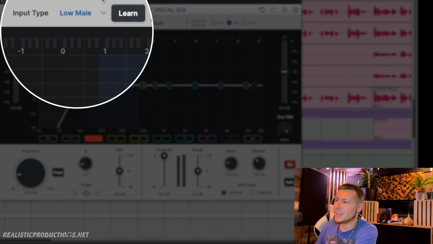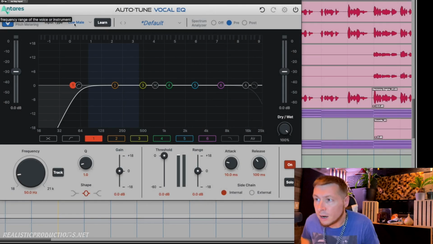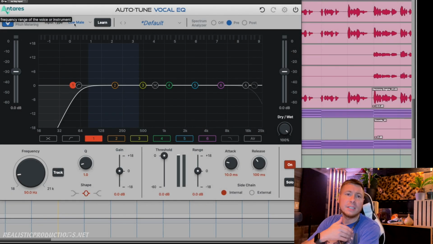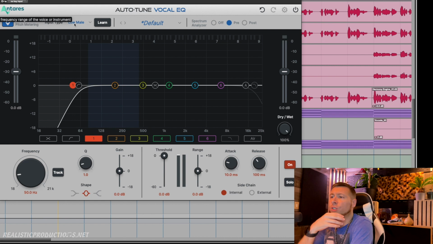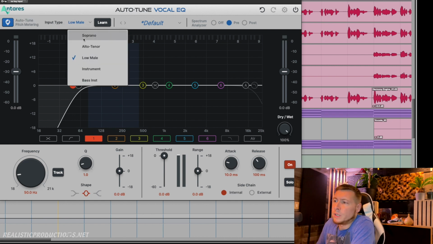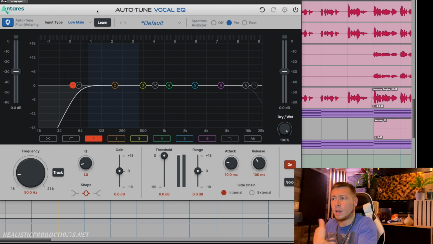Yep, see, just like I said, it's going to be low male right there. But that's really cool, though. I think this is going to be really handy, especially when working with a woman singer, trying to decide between alto and soprano. I think it's just pretty nice to analyze. But let's go ahead and dive into it.